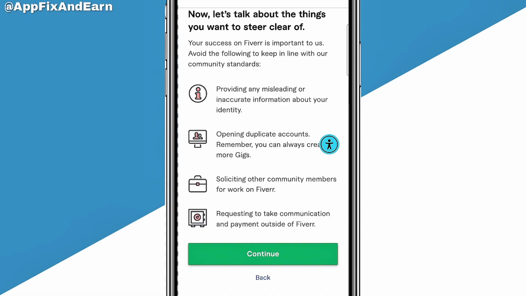So you need to make sure that you only have one Fiverr account and create more gigs so that people can trust and know what you're actually doing. Looking right here as well, it says soliciting other community members for work on Fiverr. So on Fiverr, you don't need to be messaging people telling them to buy your service or your product.